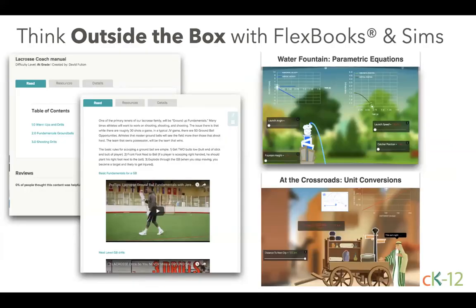So while our simulations cover chemistry, physics, earth, space, and physical science standards, you can use them in a variety of other classes. For example, the water fountain sim can be used in pre-calculus when talking about parametric equations, or the crossroads sim can be a starting point to discuss trade. Even better, team up with a colleague across the discipline and create a lesson that spans both subject areas and helps students see the relevance of one subject in another class.